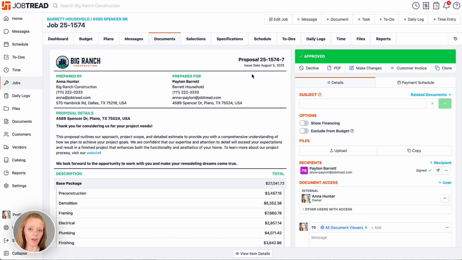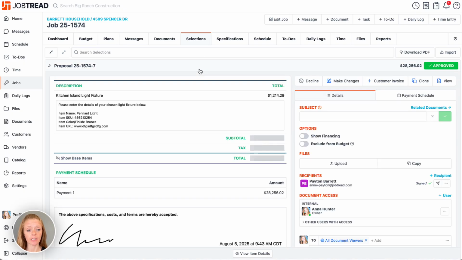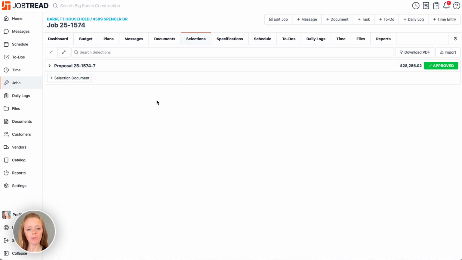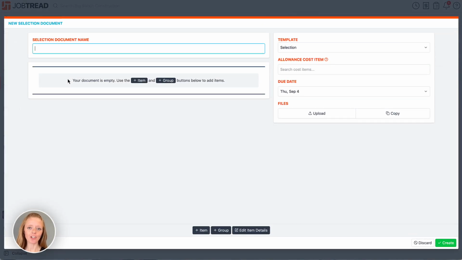Now let's take a look at the other option for creating write-in selections. So we're going to head into our selections tab, and you will notice that any document that includes a selection of any sort will be included in the selections tab. So here we have our selected light fixture here. But maybe we want to create several selection documents to collect selection information from our customer on multiple categories or individual selections themselves. So we can click plus selection document, and now we can add in our selection in the same way, but it's just from a different perspective.